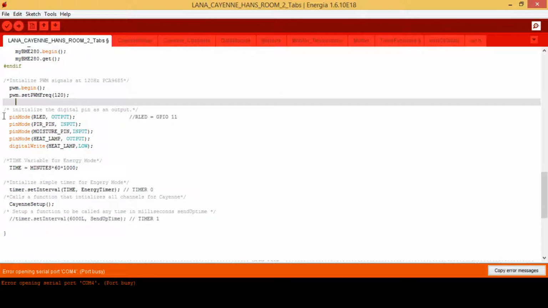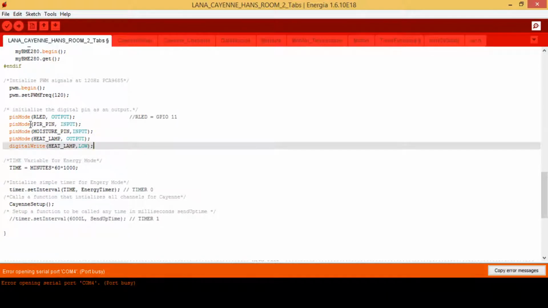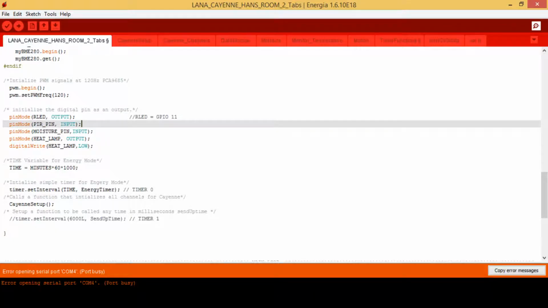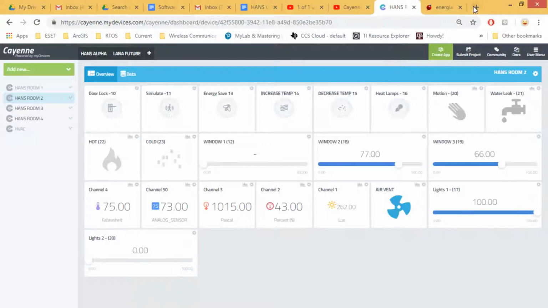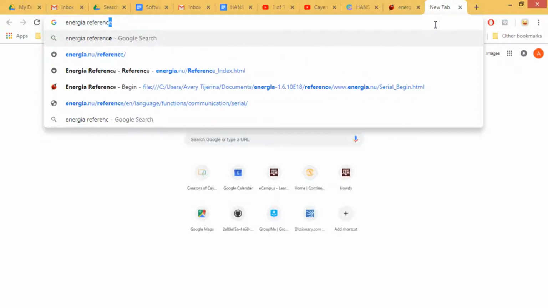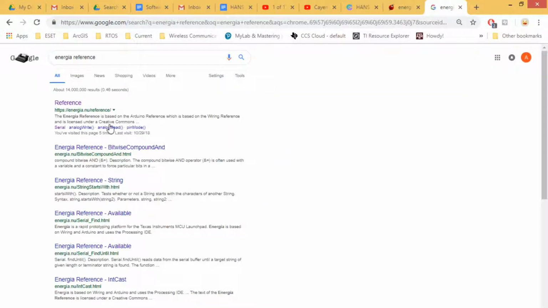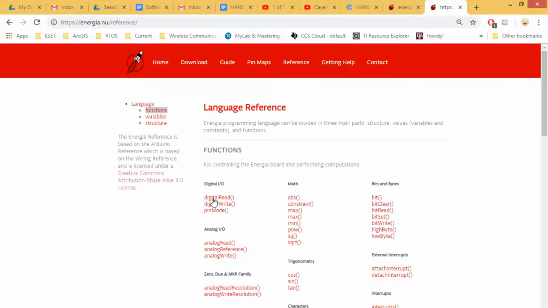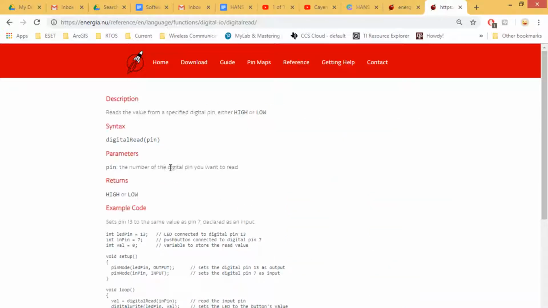Here we're setting some pin modes, and incidentally, if you wanted to understand these, you would go to the Energia reference, and this is where you see the statements that control GPIOs on your launchpad. So the digital signals, digital read or digital write, it gives a great description, and this is pretty much where you would learn a lot about that.